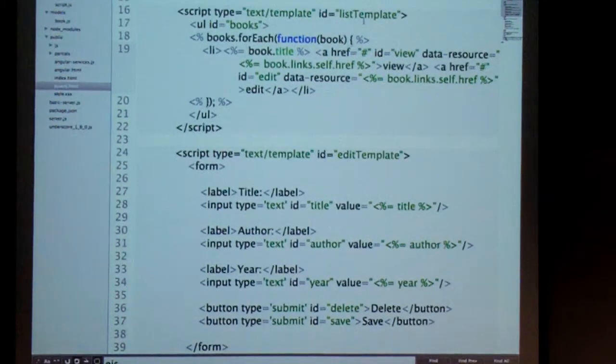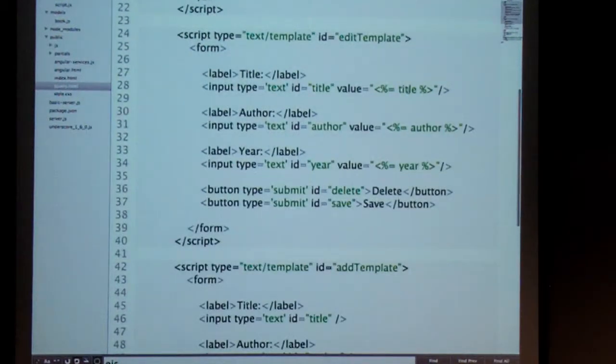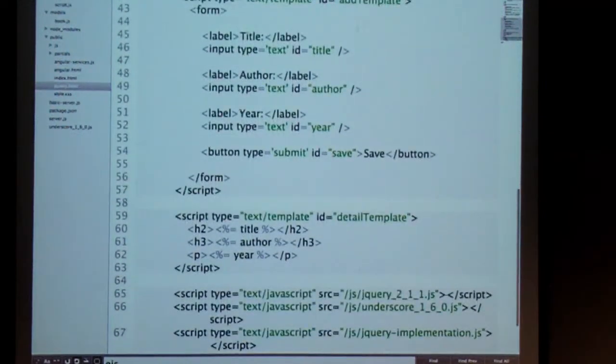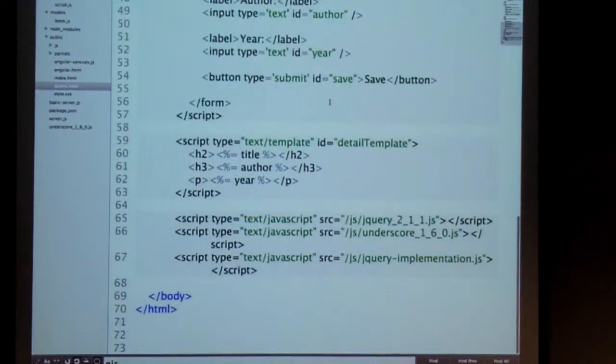So I have a list template. When I get the API data back, which is coming back as JSON, I'm going to take that JSON, here's this template, smash them together, and put that on the page. Here's the edit template. You've got a few replacement variables for title, author, and year. Same with the add template, except it doesn't have the replacement variables because you're creating something new. Here's the detail that just has title, author, and year.